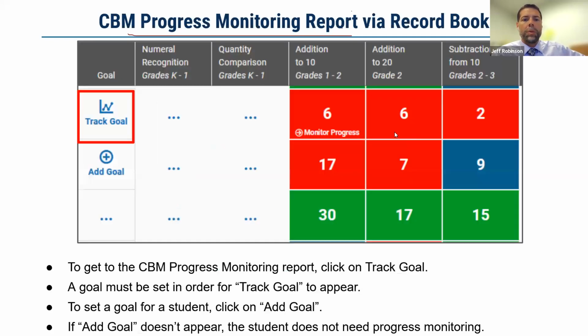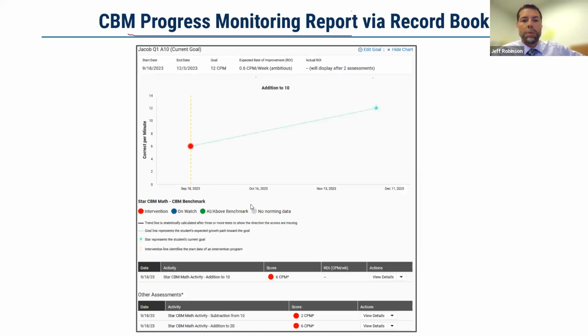So we got there by clicking on track goal from the record book. Obviously, you can't track the goal until the goal is set. If you see the add goal, then that means that the student is recommended for progress monitoring. You can click right there to add the goal. You can see this student doesn't have track goal or add goal. It's because they did really well, and progress monitoring is not recommended for them because they were scoring at or above already. So using track goal brings you to this chart.